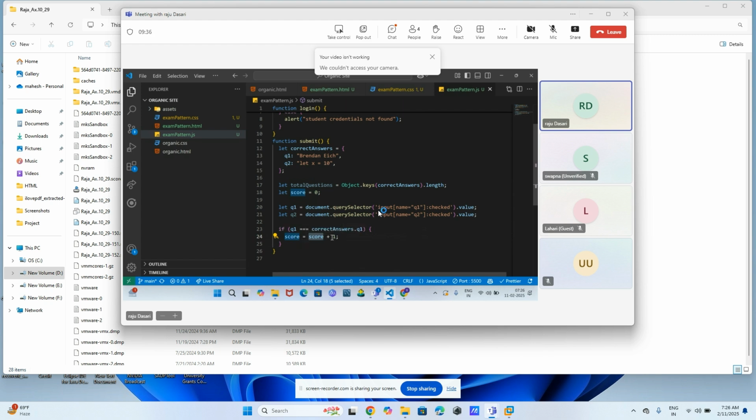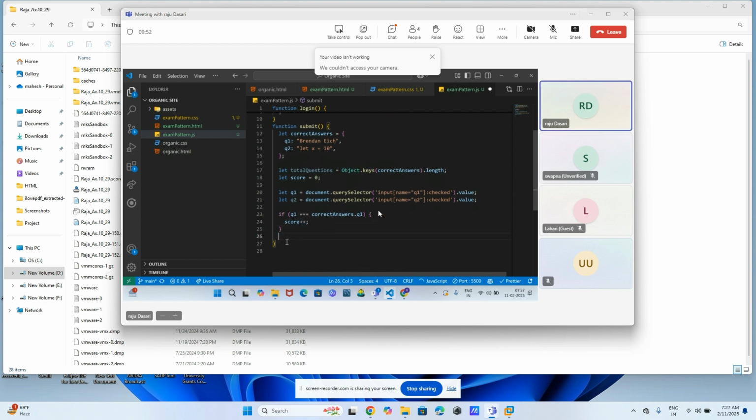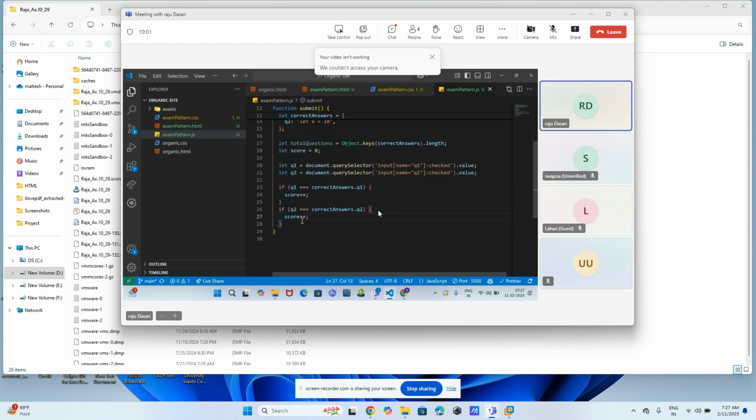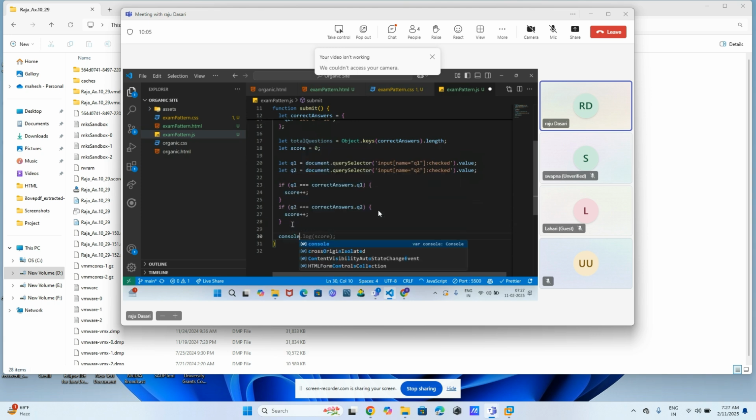Otherwise we can give this syntax also. We can give it like this also. We know, right? So let it be score plus plus, increased by 1. Another condition I have to give: if question 2 triple equals correct answer dot Q2, again it will increase the score. Okay, now let us see the score. Console.log of score.